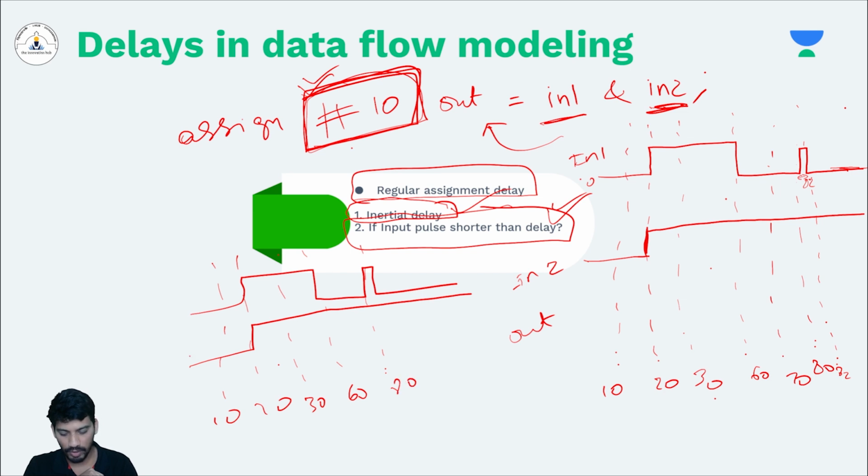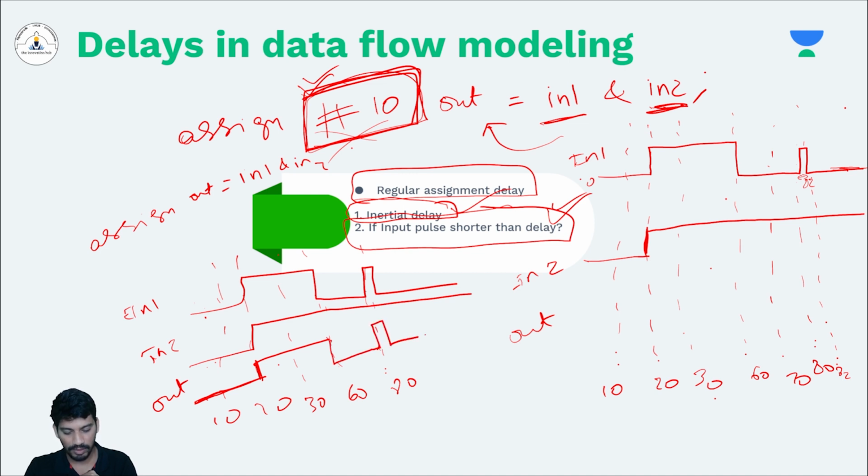Right? Ideally, whenever there is a change in in 1 and in 2, it will immediately assign. If you don't assign any delay, let's say my assign statement is like this: assign out is equals to in 1 and in 2. Then it will check the inputs in 1 and in 2, and perform the AND operation. 0 and 0 is 0, and 0 and 0 is 0. 1 and 1 is 1. Up to here it will be 1, and after this it went to 0, because in 1 is 0, and after this it went to 1 again, and it will be like this, right? So this is the ideal output, because we are not assigning any delay.